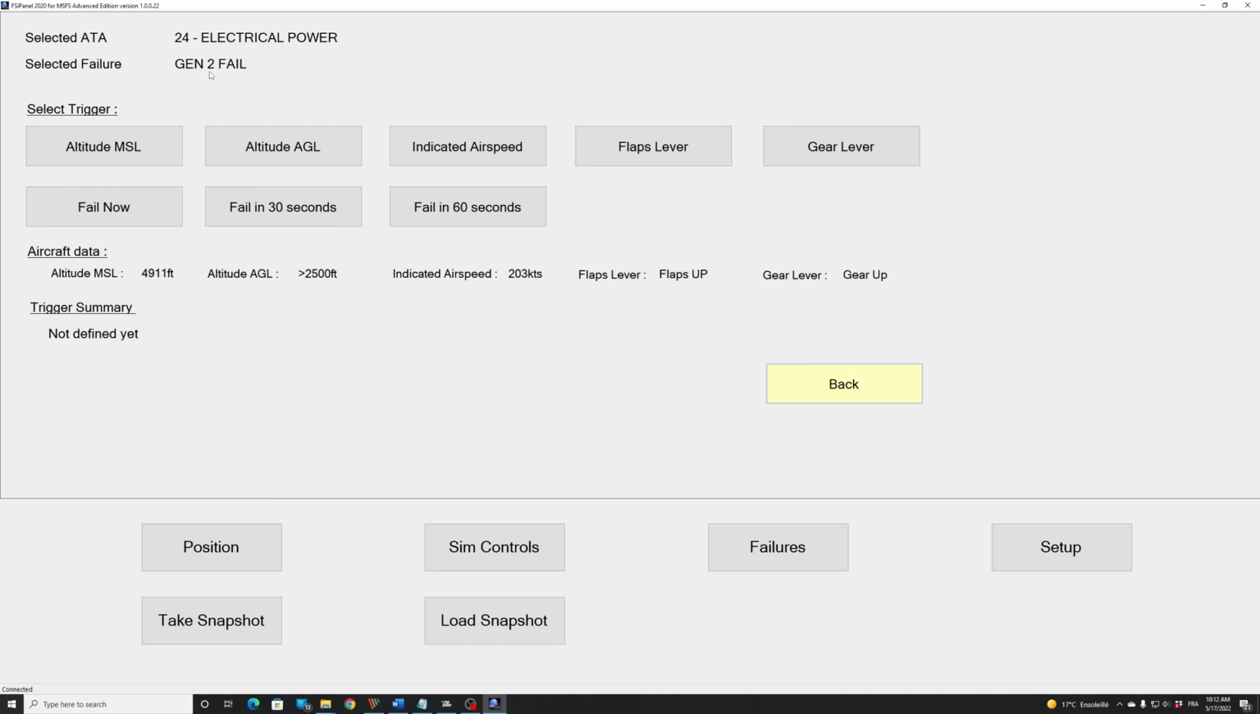And now I get the summary of what I'm about to fail, and I have a couple of options as trigger. So you can see the triggers are altitude MSL. This is based on what you see on your altimeters. Altitude AGL, above ground level. Indicated airspeed, your flap lever position, your gear lever position. Fail now, obviously it will fail just now. Fail in 30 seconds or fail in 60 seconds.